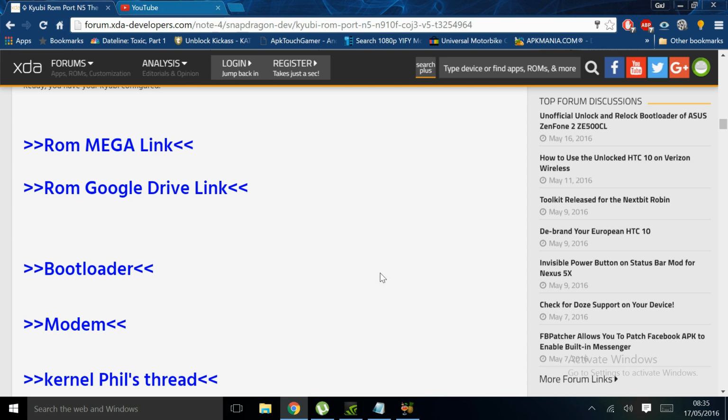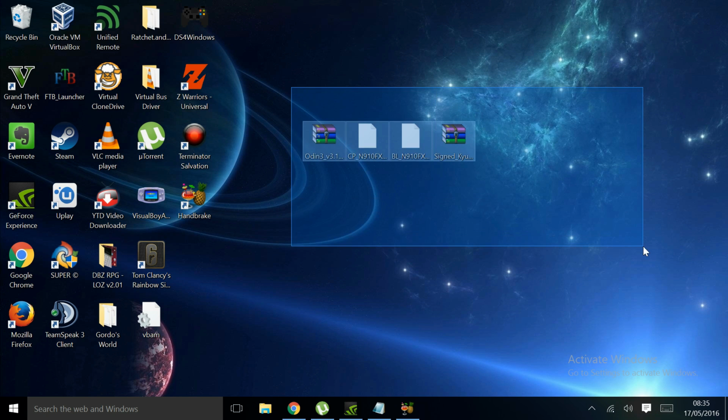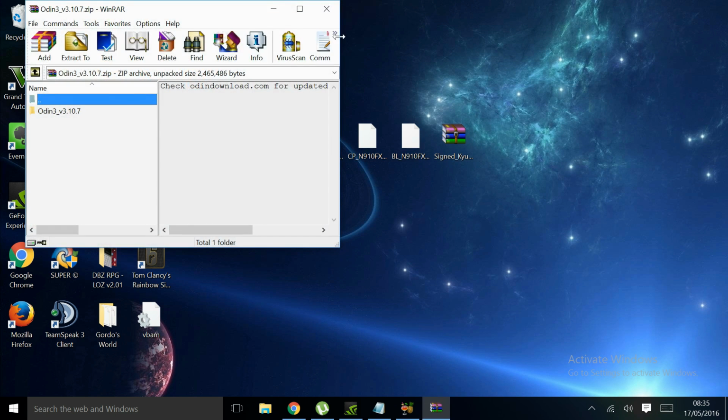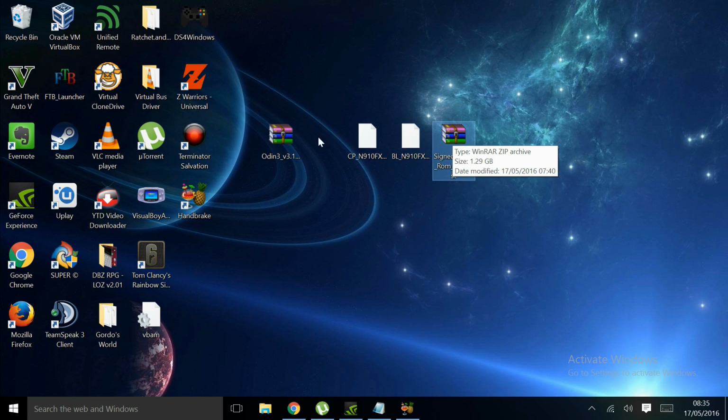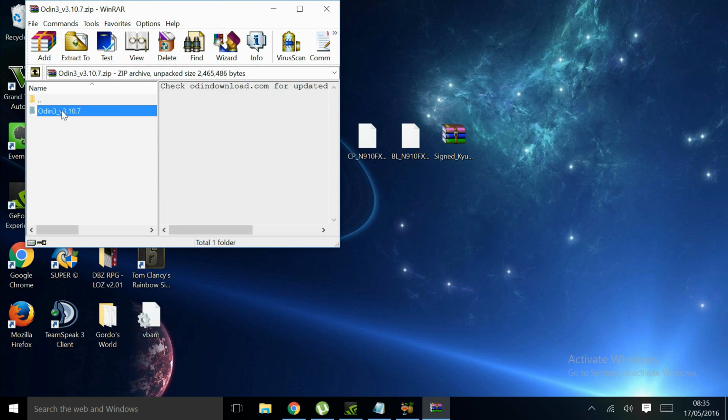Right, I've already got them downloaded, so I'm going to show you them now on my desktop. Right, here are the files. This file here you won't get with mine. But I'm going to leave a mega link that I've uploaded in the description, so it should be there if you need it. It's the Odin file. So you're going to get this file, this file, this file. Leave that one the way it is, the ROM. Go on Odin, extract it there.